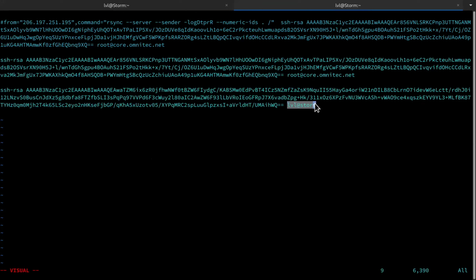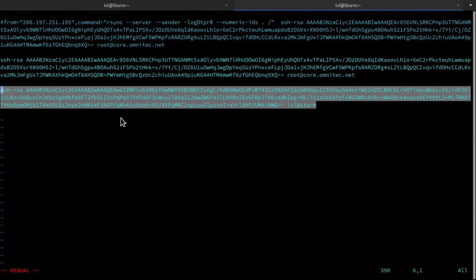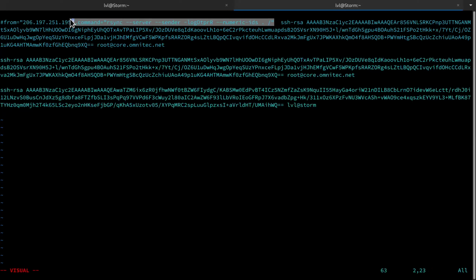This is my main workstation, Storm. This is the public key from my Storm system, and I dropped it in the authorized keys file on Bach 2. I will point out up here at the top, there is a line that's been commented out because it broke at some point. I never bothered to fix it.